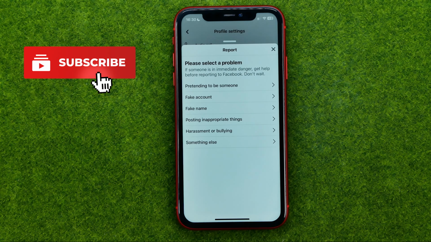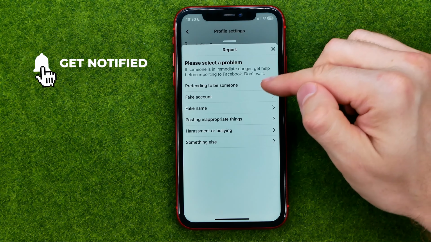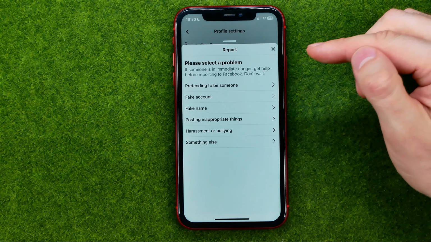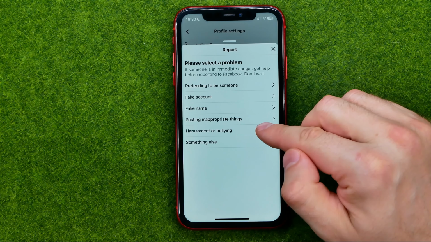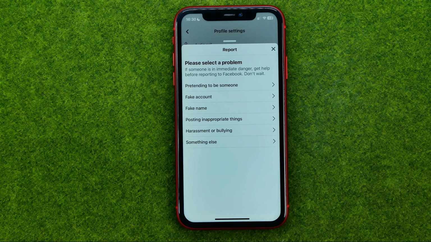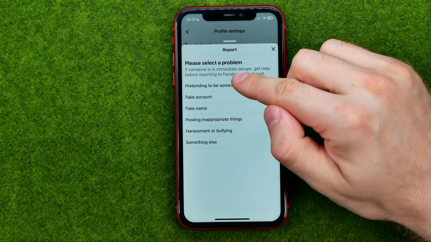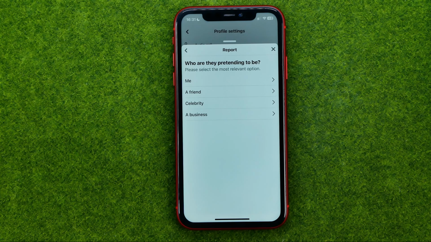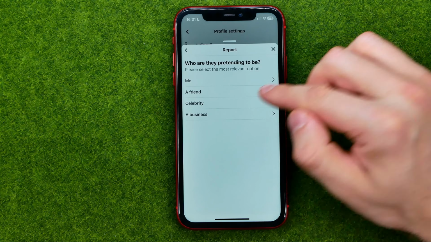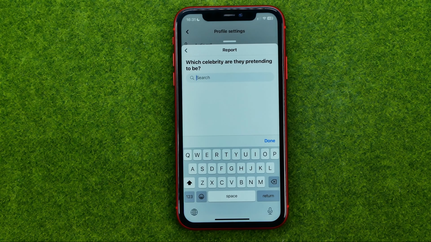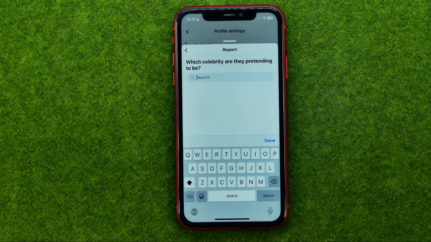At that step, we need to select a problem like pretending to be someone, fake account, fake name, posting inappropriate things, harassment or bullying, or something else. Depending on the problem you select, the following steps will be different. Let's say we select pretending to be someone, we'll be asked to select me, friend, celebrity or business. If we tap on celebrity, it will ask us to enter which celebrity they are pretending to be.